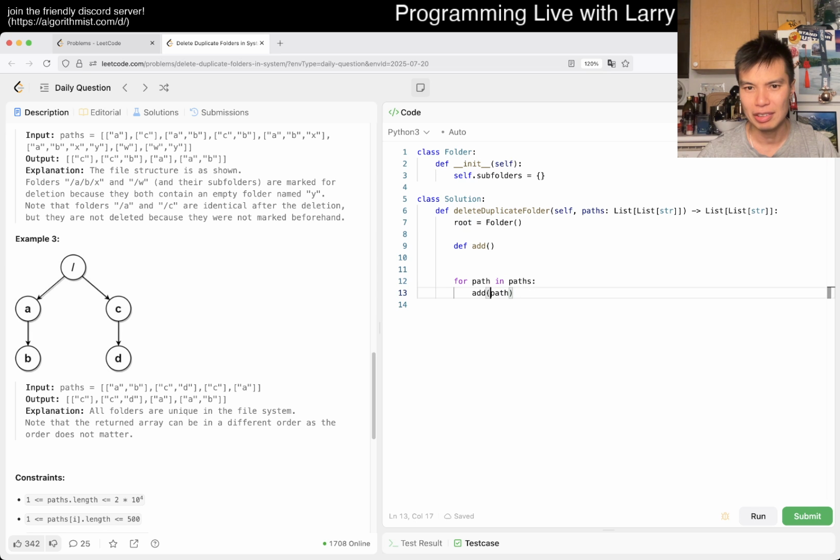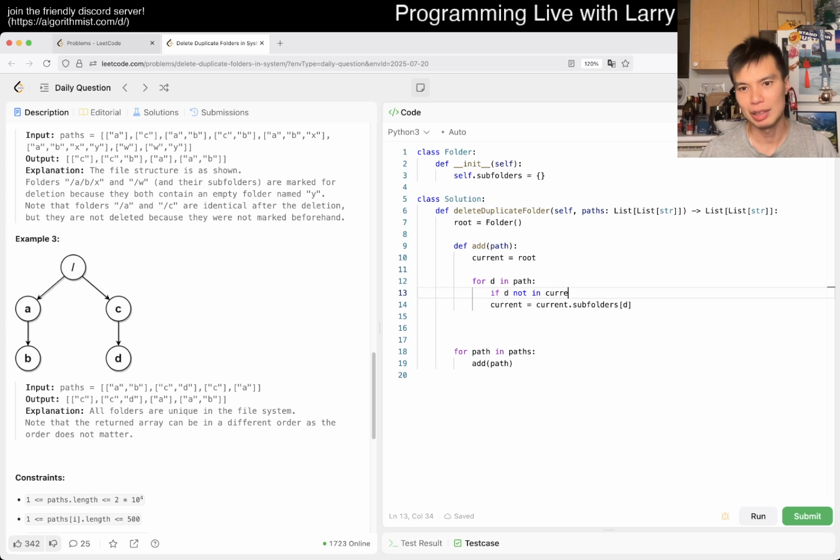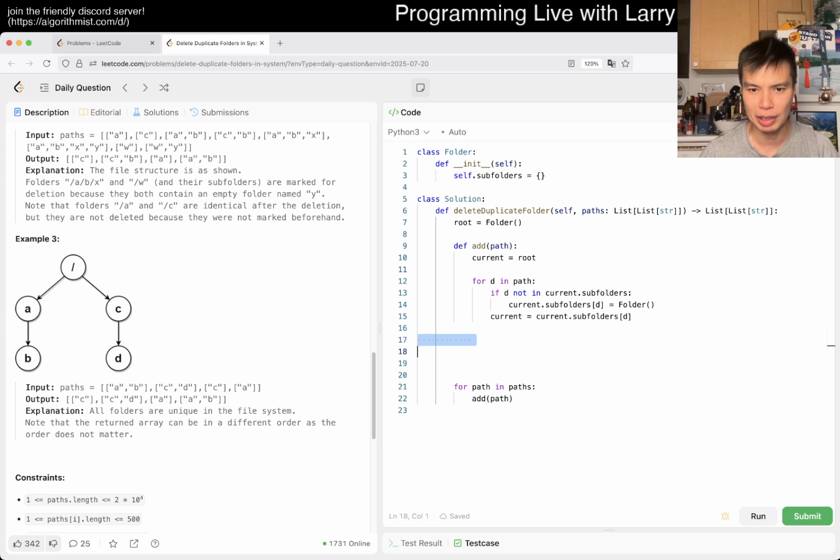I don't know if that's a great way of doing it even, but here we go. Current is equal to root, for x in path, or maybe d for directory. We do current dot subfolders d, right? So current is equal to this, but if it doesn't exist, d not in current dot subfolders, then it's equal to a new folder, right? Pretty standard trie stuff, I think.